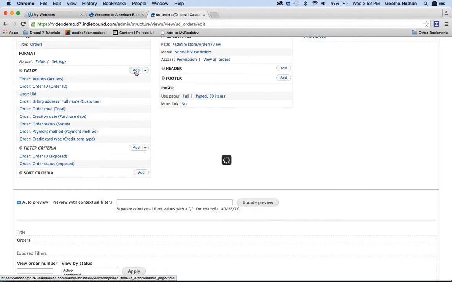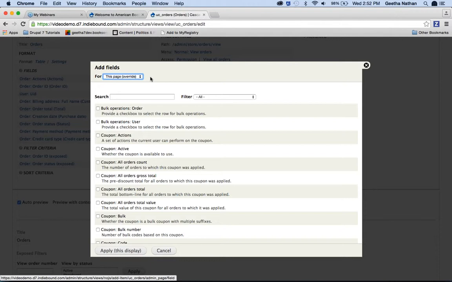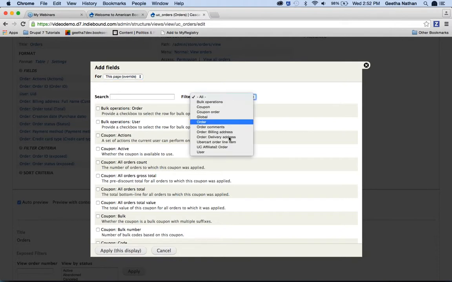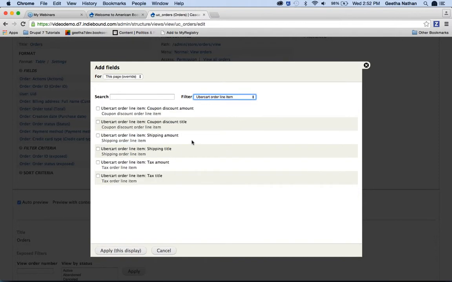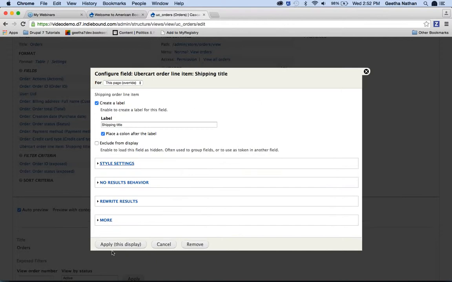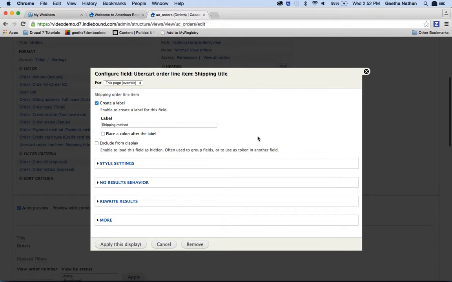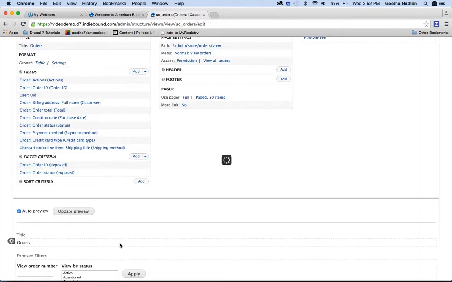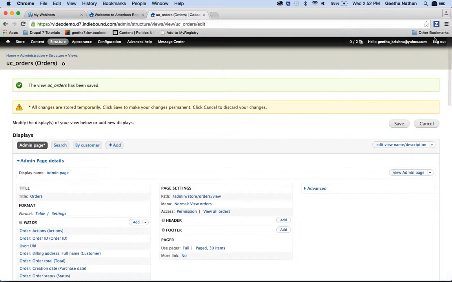So for that, we go into Add. And all these fields are grouped together by the entity type. Shipping method is listed under the Ubercart order line item. And Ubercart actually calls it the shipping title, not the shipping method. So we select that and apply. We want to keep the label. The label is what is going to appear on the top of that column. And let's change this to shipping method. We don't want a colon after the label, and apply. Let's save our changes.